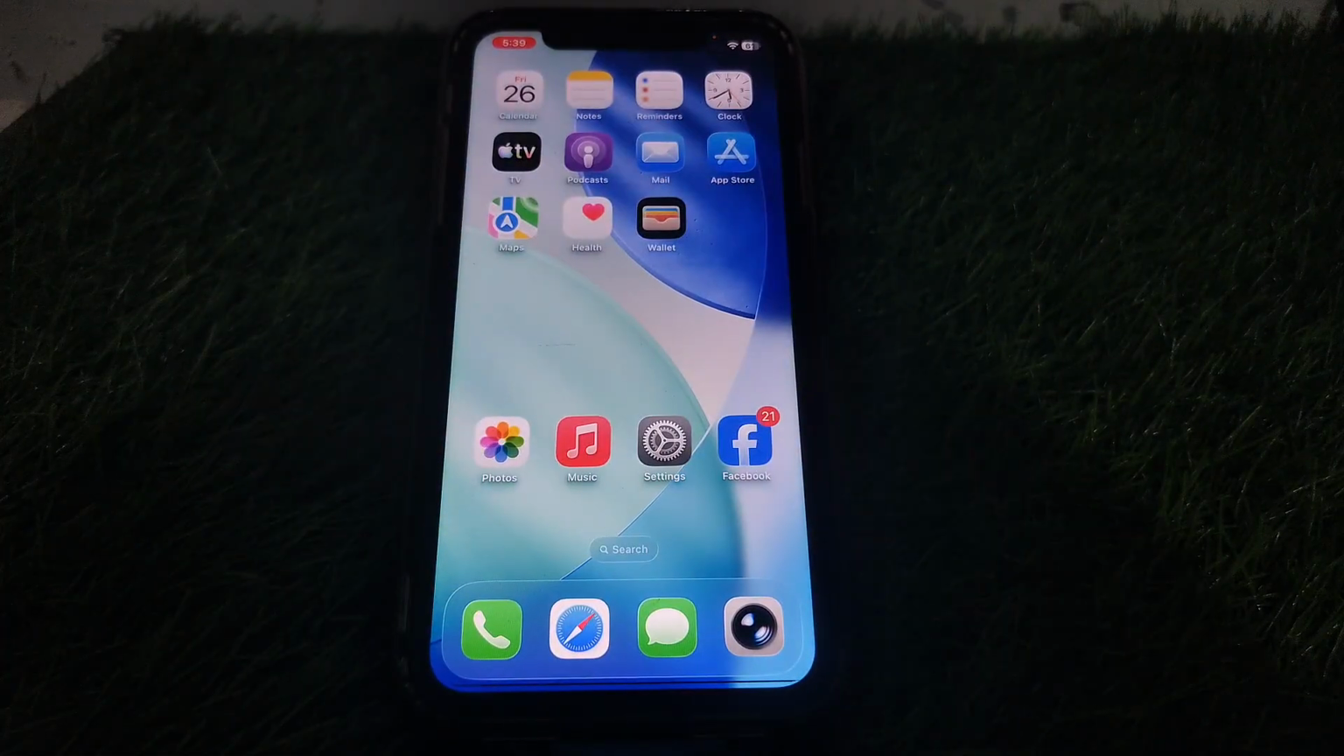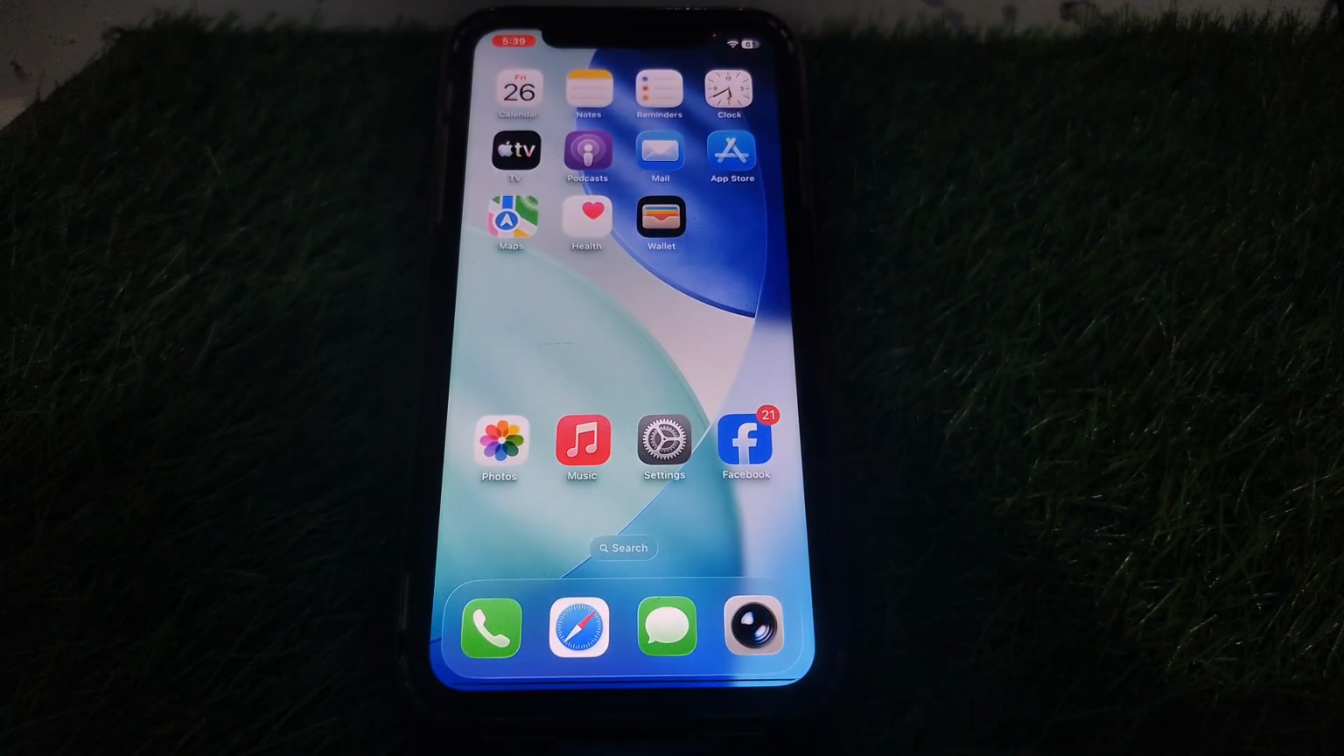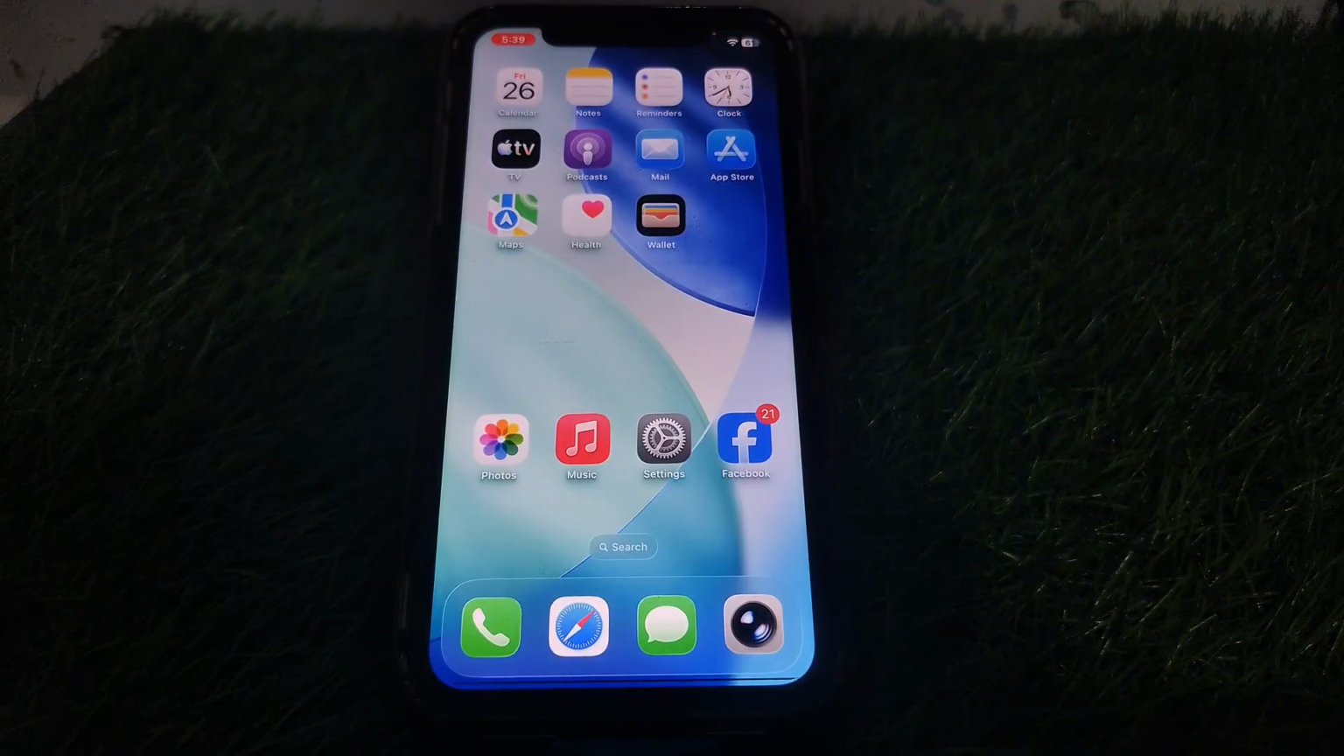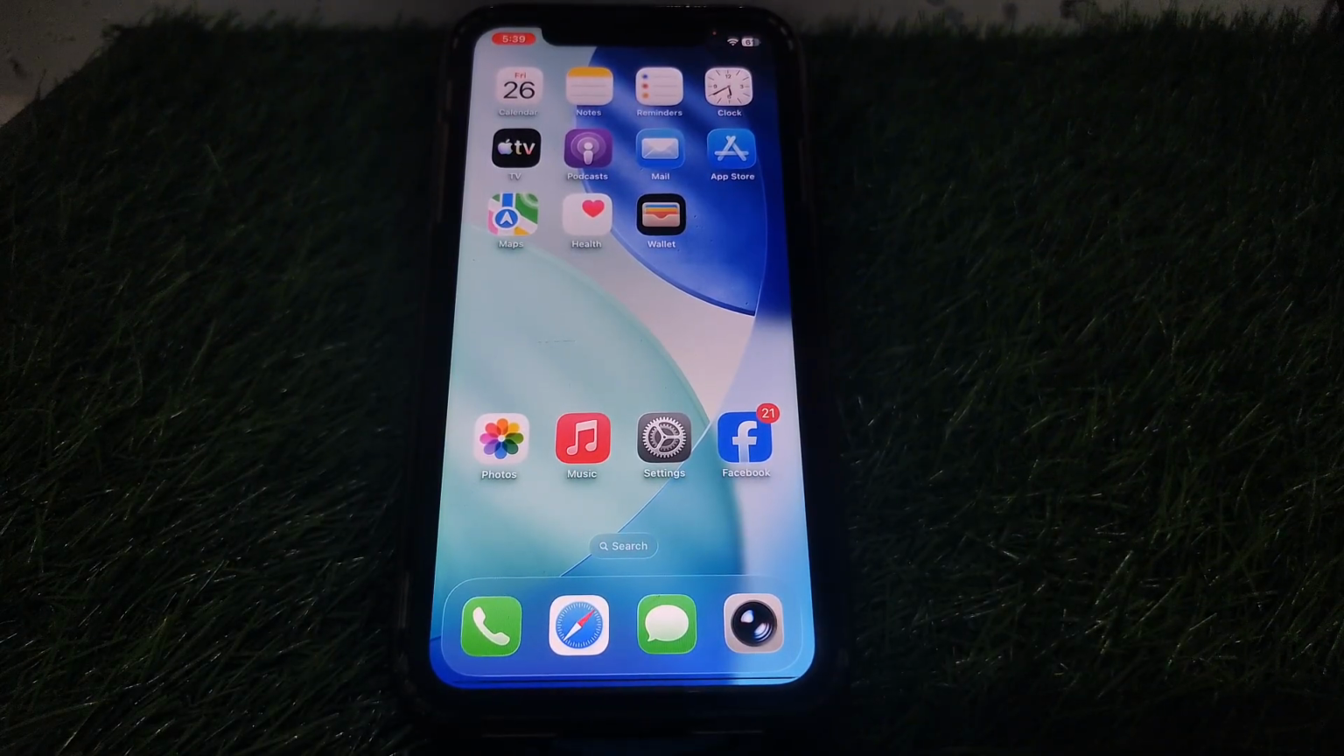Today we are going to discuss how to fix a call failed error on your iPhone with iOS 26. For example, if you try to call someone on your Phone app and you see a call failed option, how can you fix that? For this, you have to simply watch this video completely.